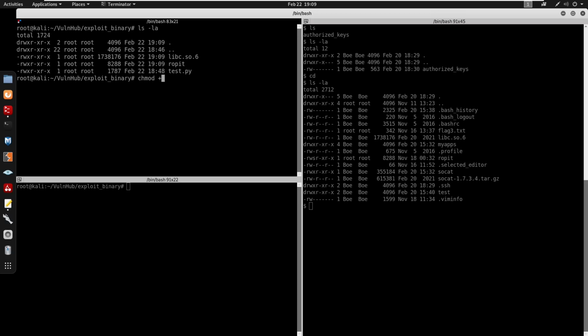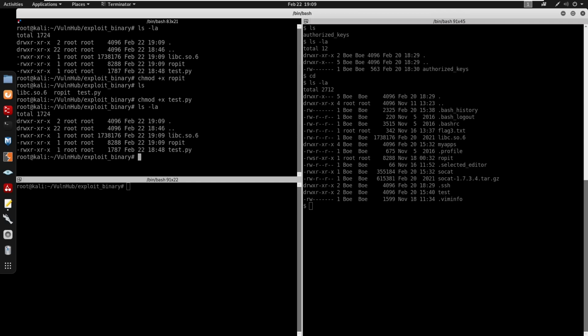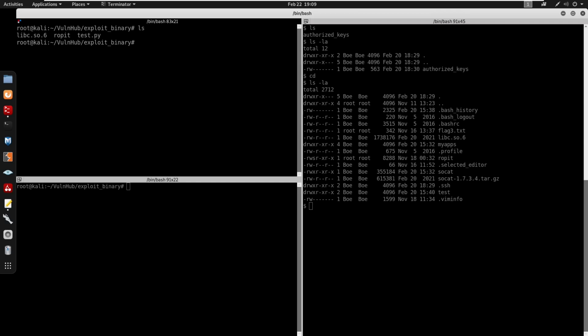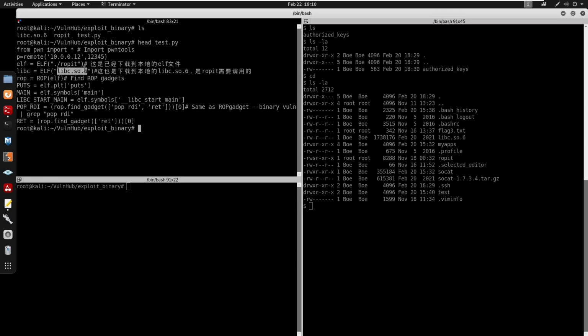So I'm going to chmod +x to make this executable as ropit. Also do chmod +x test.py, which I think is already executable, which it is already. So we have those two files there, right? Which is libc.so.6, and we also have ropit, right?